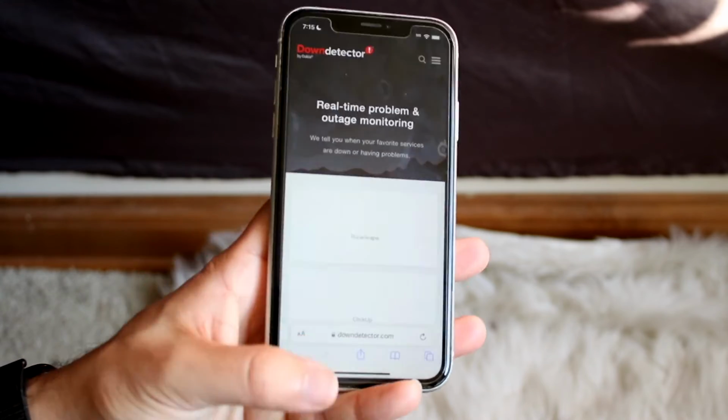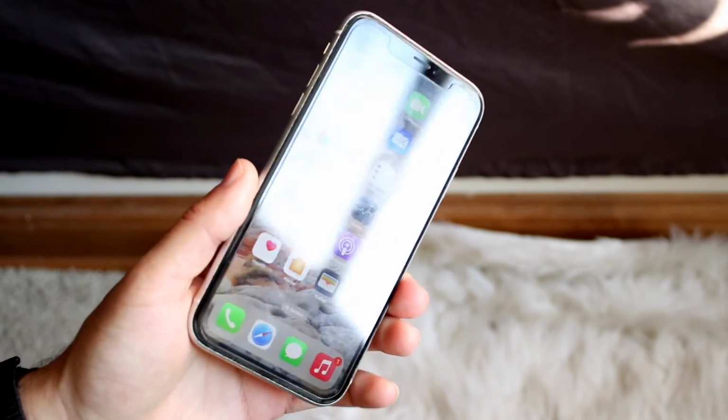If it's on here, you'd pretty much just have to wait a few minutes or probably wait a few hours until they fix it. But that's pretty much how to fix it.